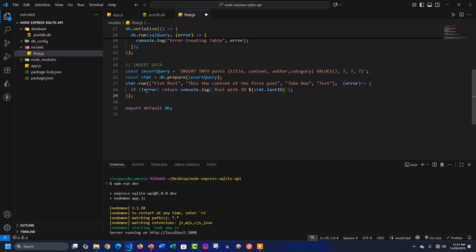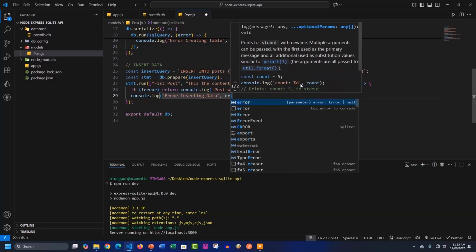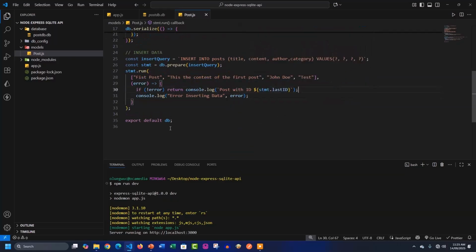So if there is no error, it is going to log the last ID. But if there is error, we are going to log error inserting data. So I can also pass the error. So save it. What is going on here, guys, is that we have the insert query. This is the SQL query that will insert the data into the database. Then we have the prepare statement, which prepared this statement for us, that the query, and remove any SQL injection.